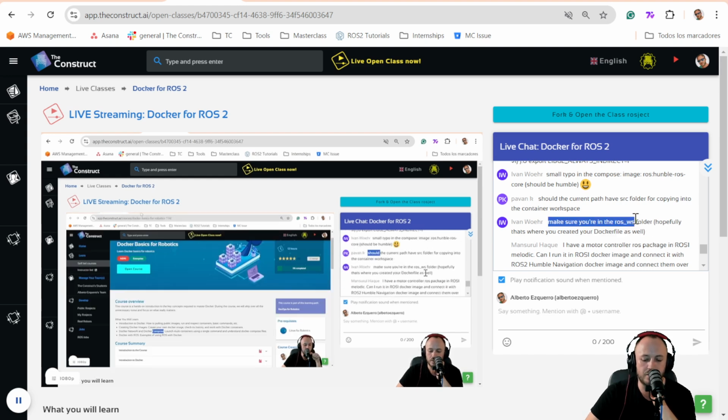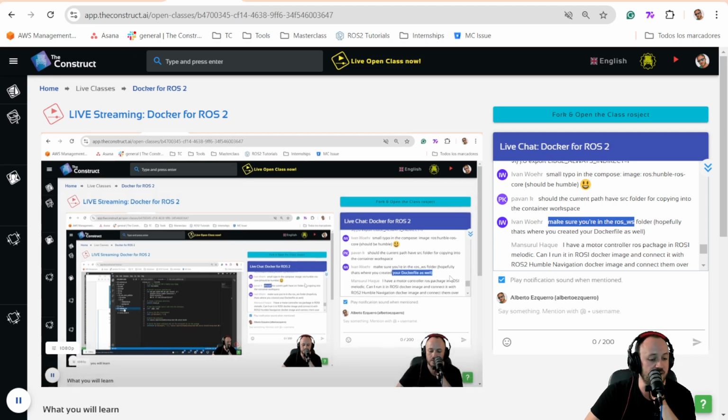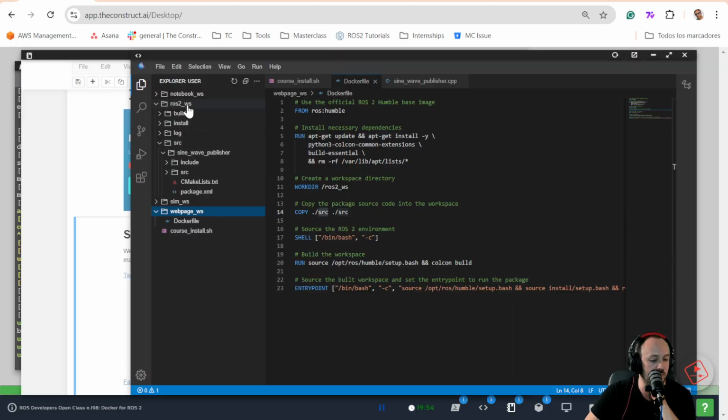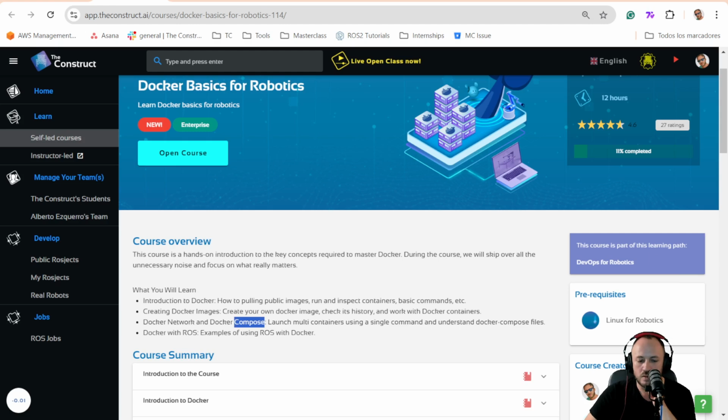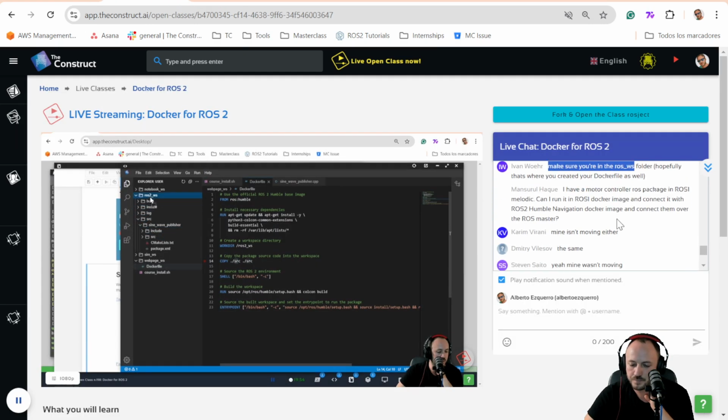Make sure you are in the ROS2 workspace, exactly. In this specific case, you need to be in the ROS2 workspace because the Docker file is expecting to have an SRC folder there. So you need to be inside the ROS2 workspace. Okay, what else?